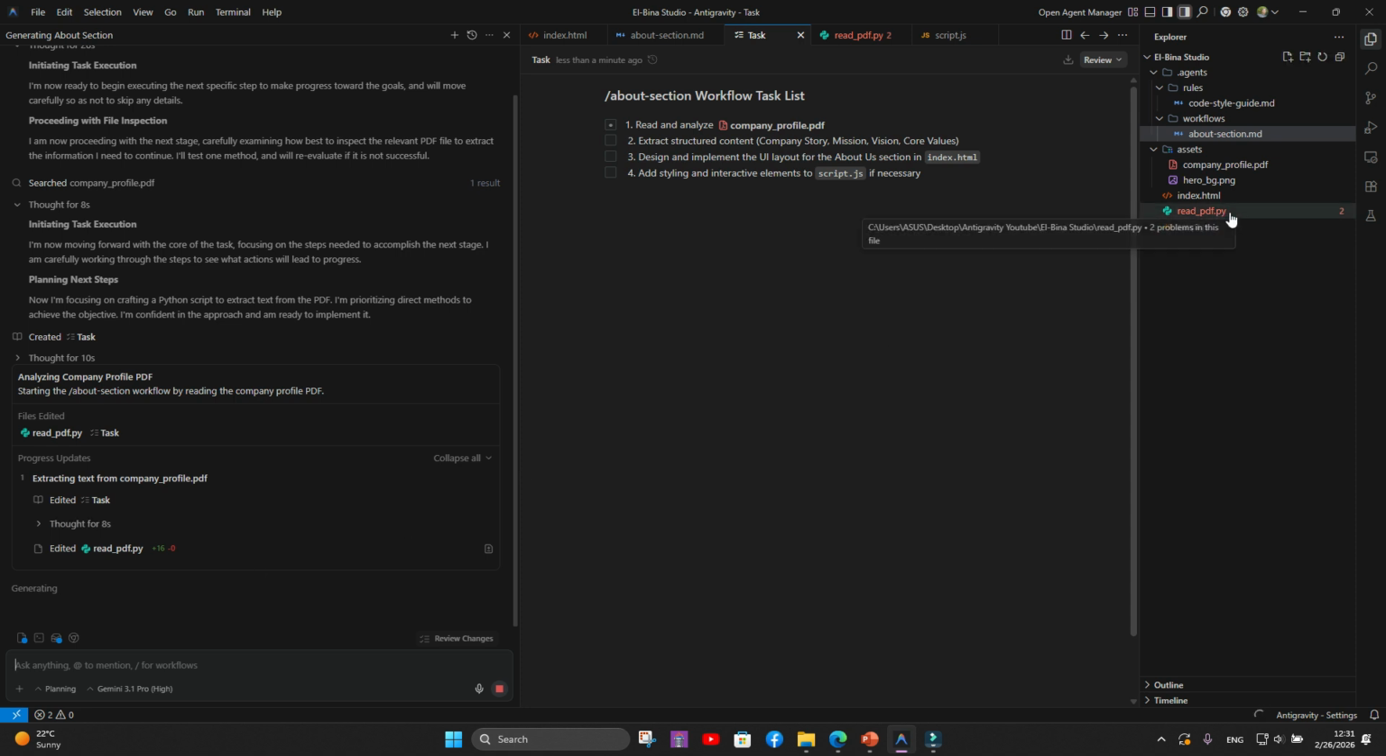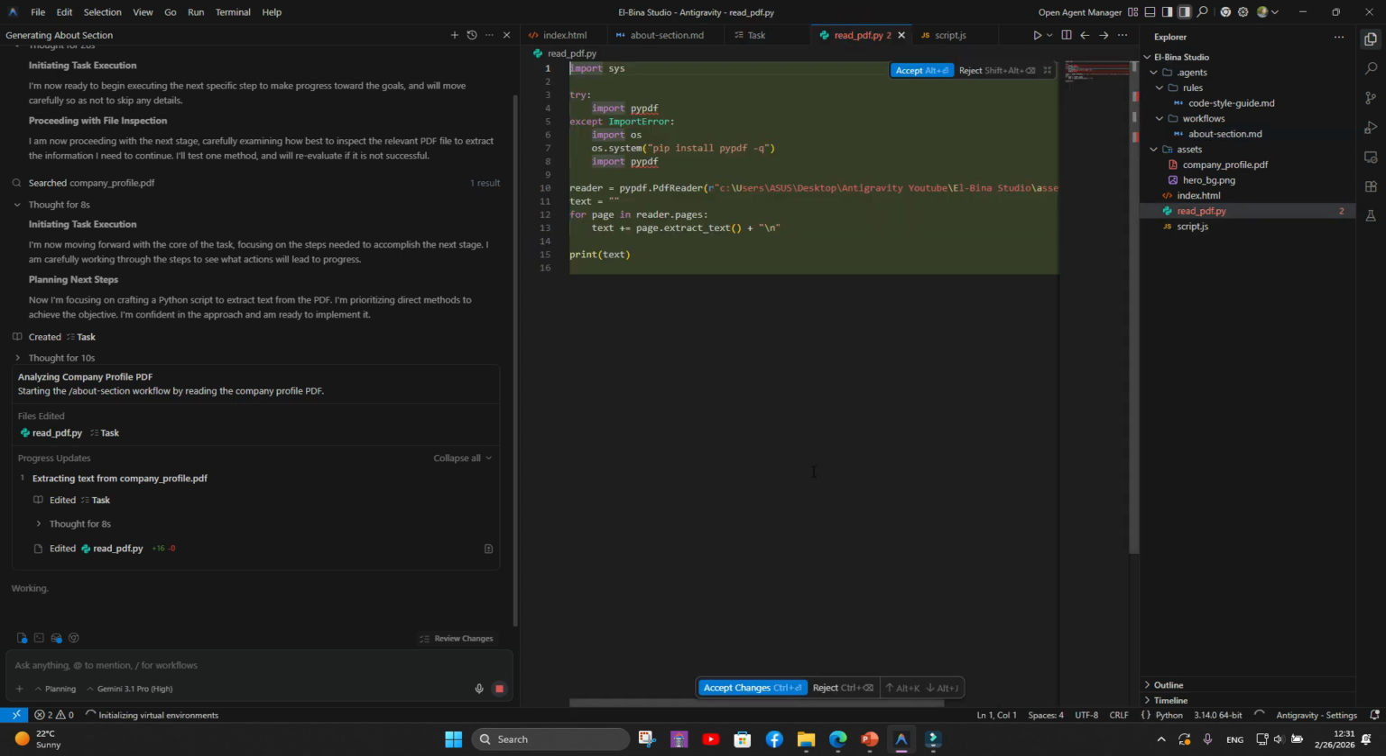He made here a read PDF from py. We'll see it. There are some errors in this file. Perhaps he will correct it automatically. Okay, this is to install libraries that will help the agent read the PDF. And he named it read PDF.py, in the Python language.